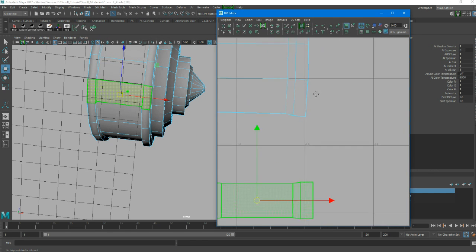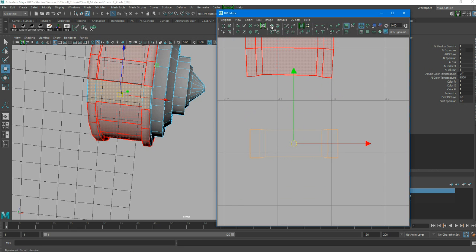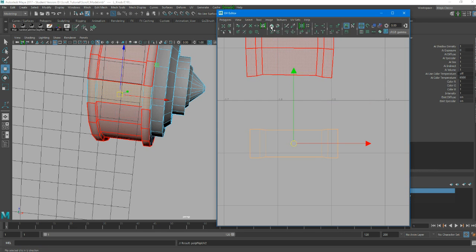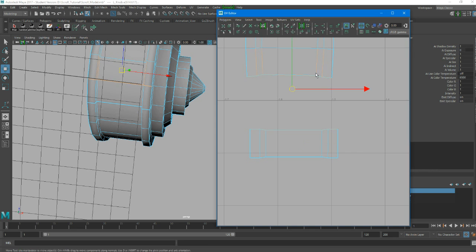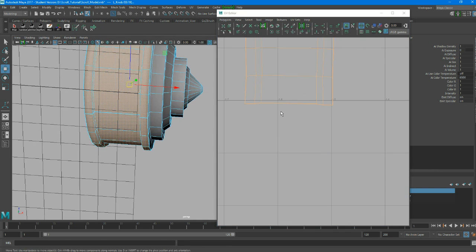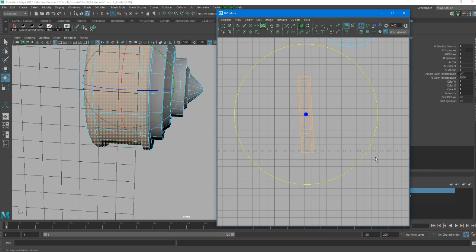This shell needs to be flipped upside down, and also check this edge and this edge. So I'll select the shell, flip it like this. Now move and save. It should work. Okay, now I'll turn this thing.